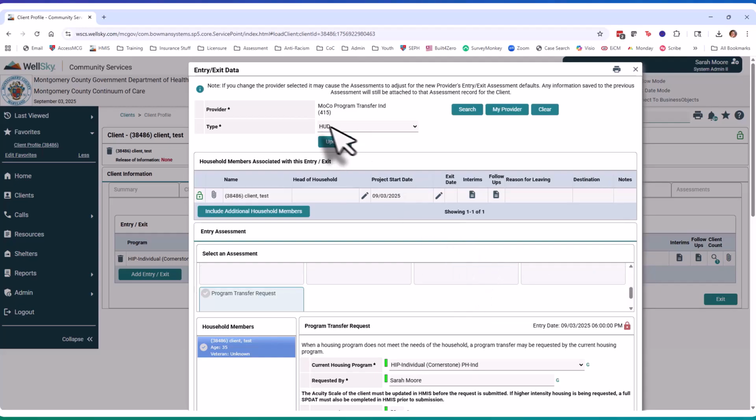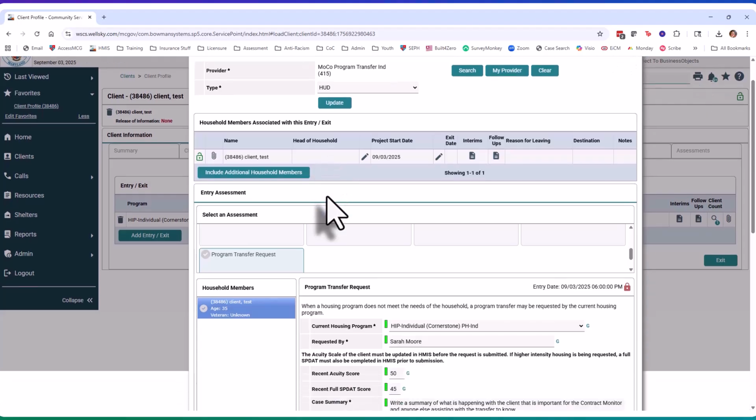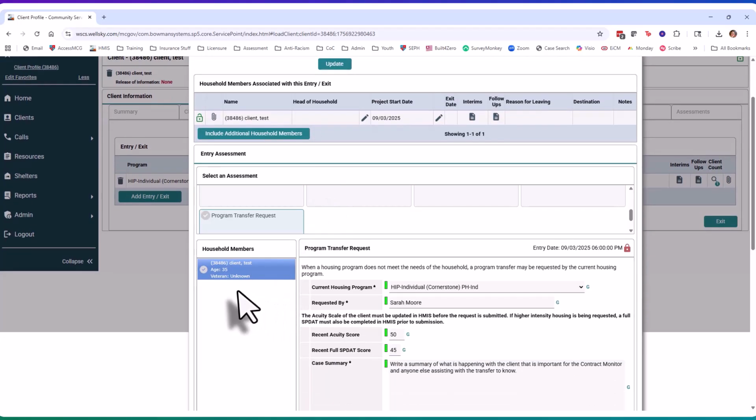After doing so, you're going to see up here that the program transfer entry exit data has opened up. You'll see it's just the one client. If it's a family, you'll need to click on the additional household members, or if it's a 2-adult household, you want to click on the additional members that the transfer is appropriate to. It should default if there's one or more people. You should see the different household members down here.